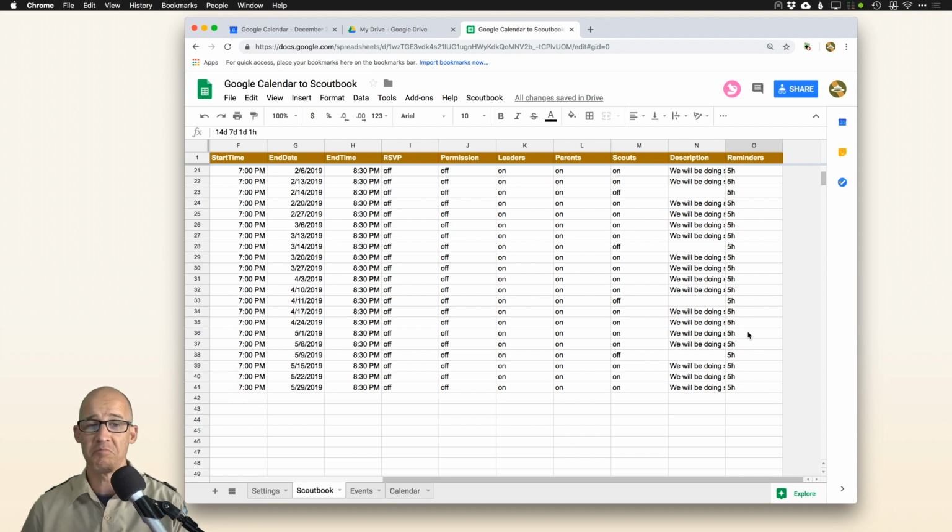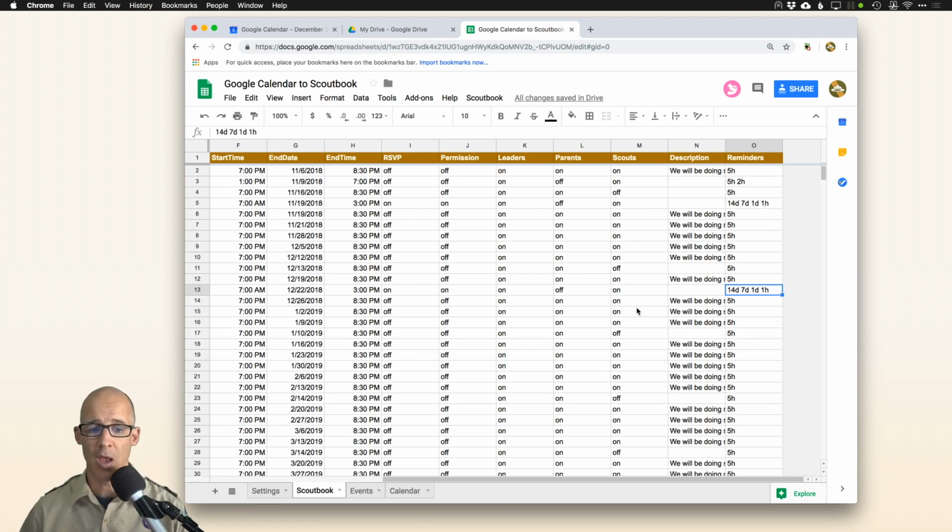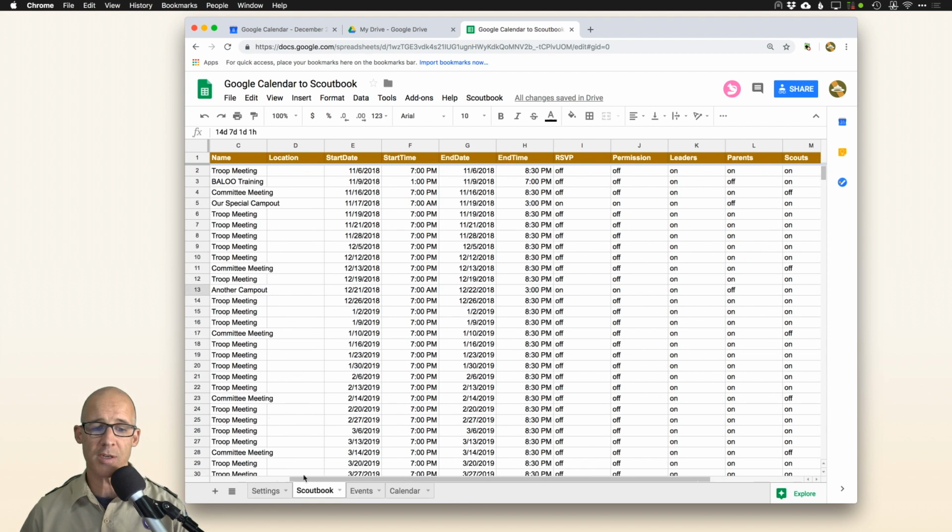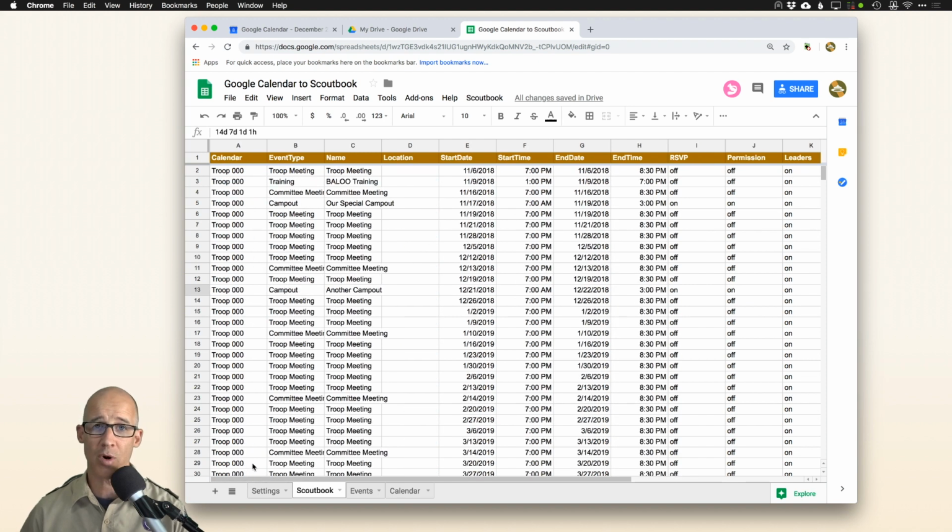You want to do the whole year? You've got your annual calendar. Once you have gone through this, you're able to then save this and import into Scoutbook. But here's our biggest advantage.